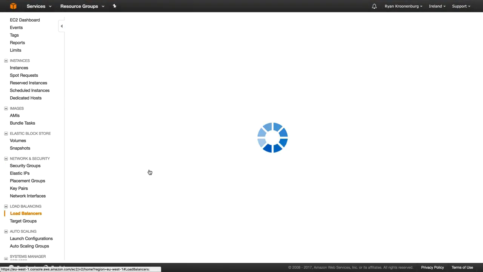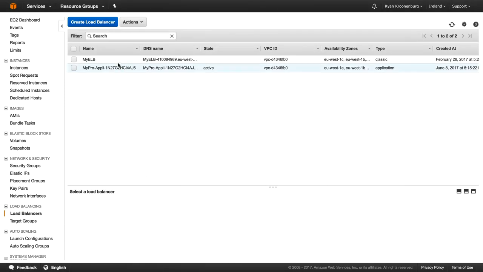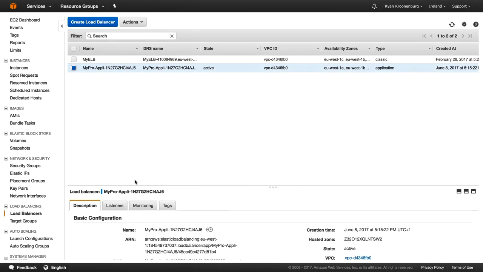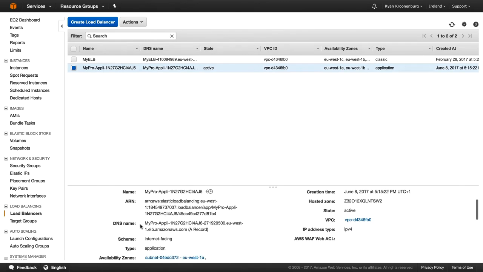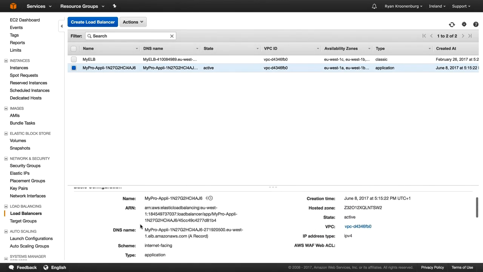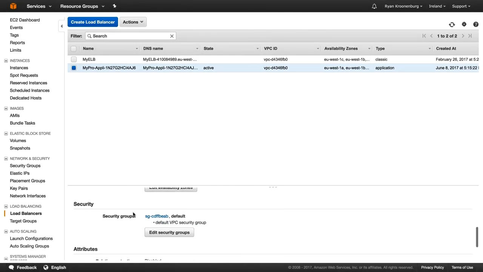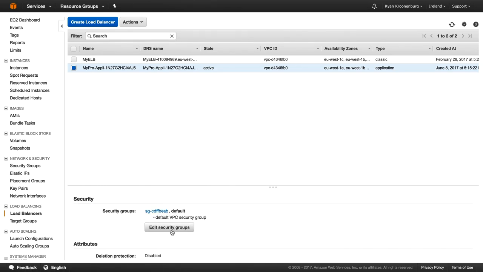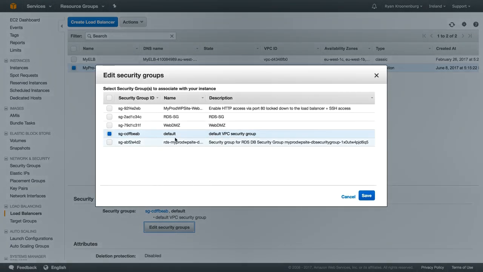Let's go to our Elastic Load Balancer and check that it is actually in the correct security group. So I'm going to click in here and let's see what security group it is in. So if we just go down to security groups, it's in the default one. So we need to edit that, and we want to move it back into the one that it created, which was this one. So let's move it across and hit save.